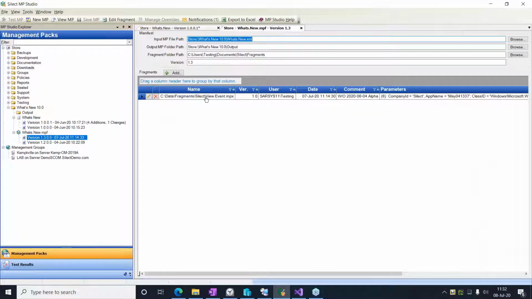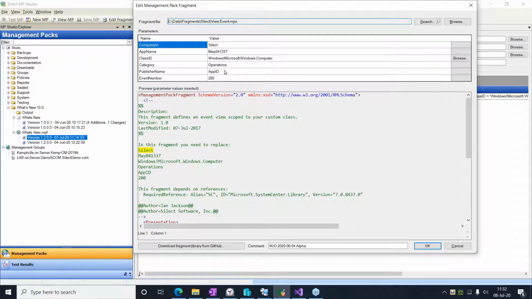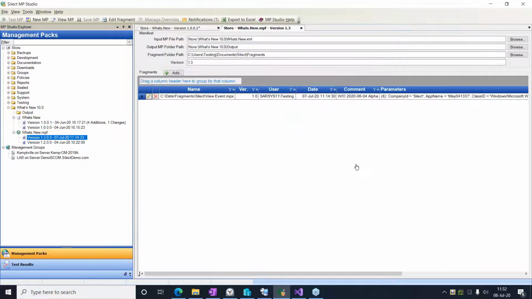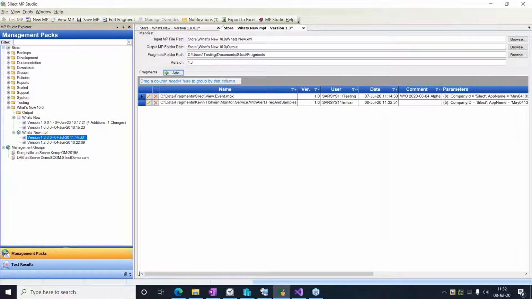So for instance, here's an MPF file. It's actually pointing at that same MP we're looking at. There's an output path where we're going to create the output file. We'll see that. But here I have a fragment that we're already importing. So there's the information about it. But if we want to add a new fragment, here it is. This is the information we were looking at earlier with sends. So we can just click add. And of course, it just adds it to the list. So it doesn't actually do anything.